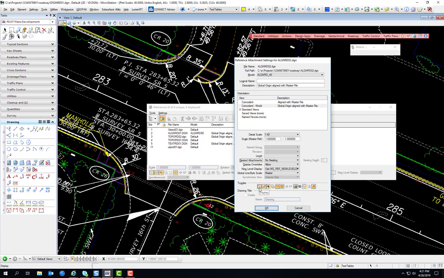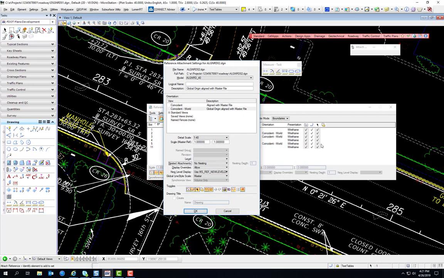Here are your initial toggles for display, snap, and locate. Those correspond to these columns here. Display is whether or not the reference is on. You can switch it on and off. Snap is whether or not you can snap to elements in that reference file. And locate is whether or not you can select or highlight elements in that reference file. You cannot edit a reference file while you're in the active file. I mean, there is a method for doing that, but I don't recommend it.